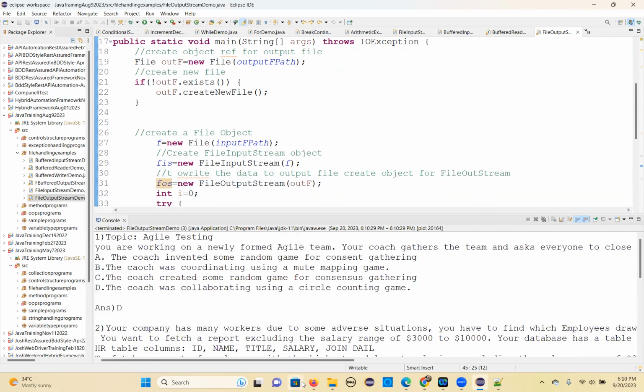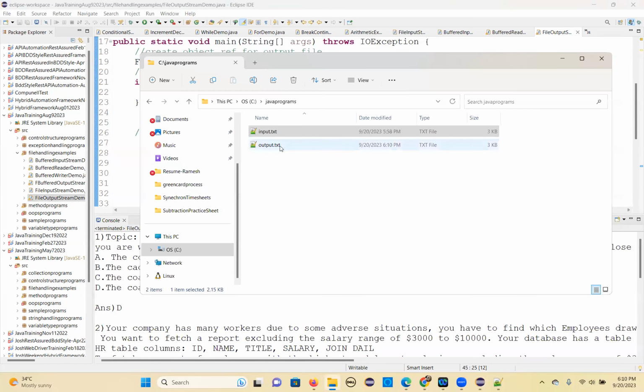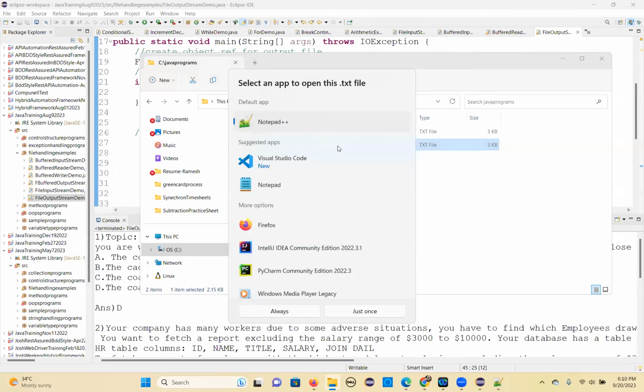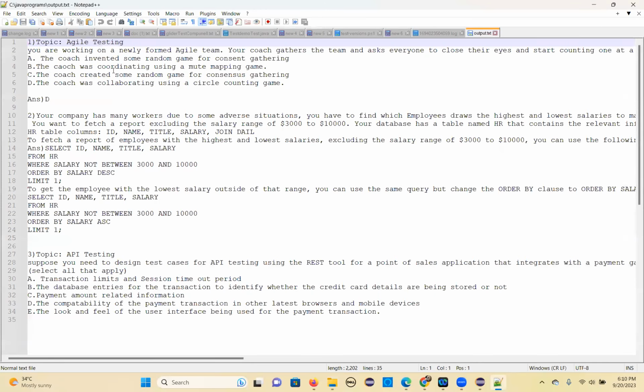Just run this. So I'm printing, and you go here and you can see the output file is created just now, 610. See, the same data is written. Okay. So let's come back and we'll see buffering, how to add it for this same class.